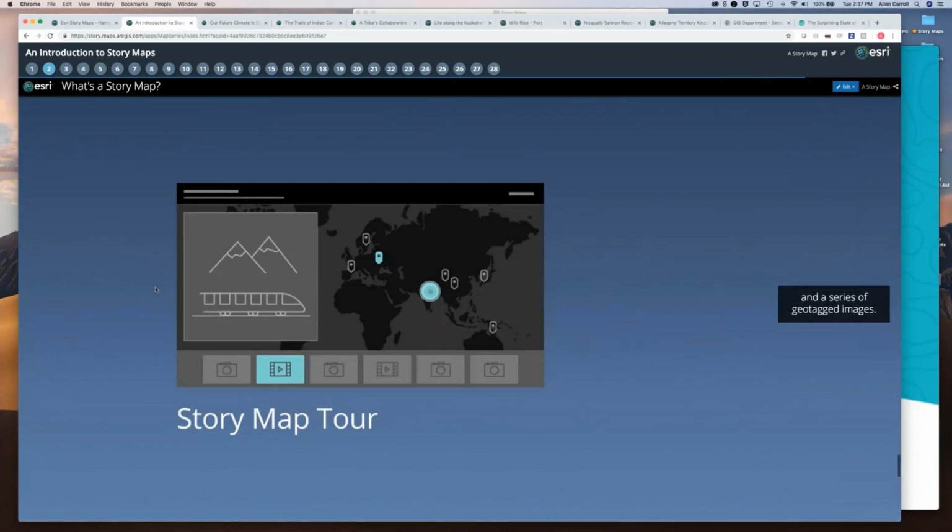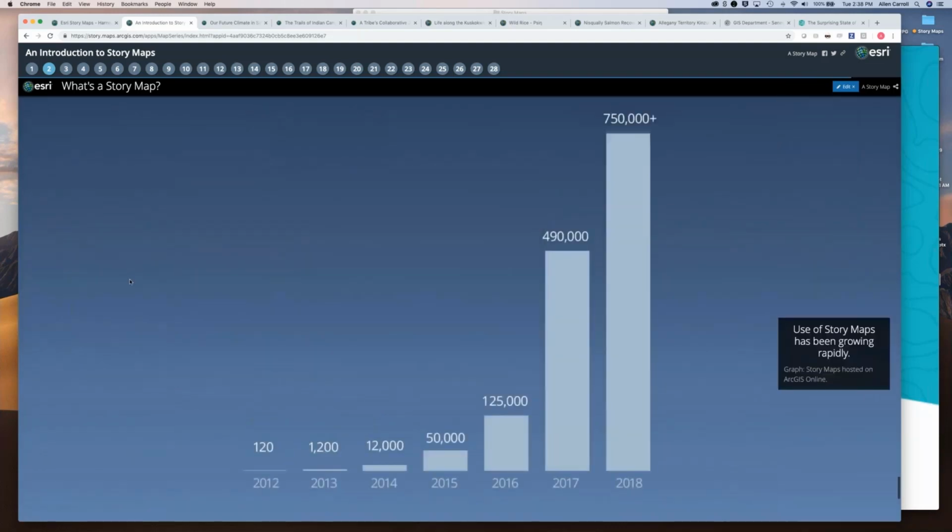And the Story Map Tour was our first app, and in some ways it's the simplest. It's a series of geotagged photos and videos. It supports short form text, and there are two or three different layout options for Tour as well.